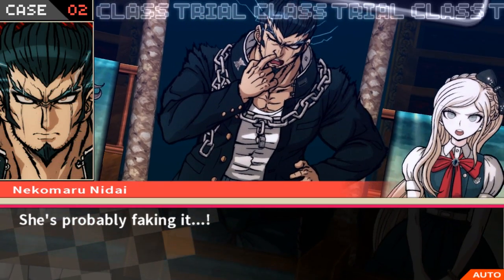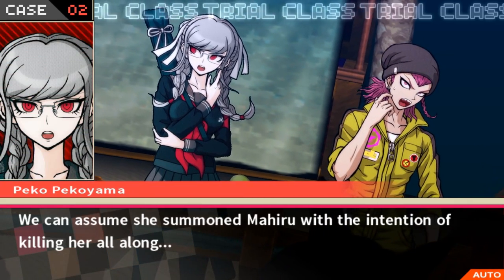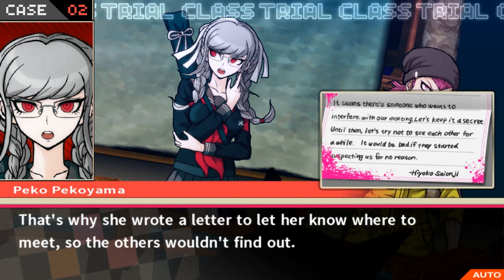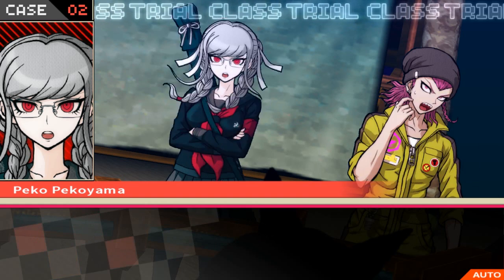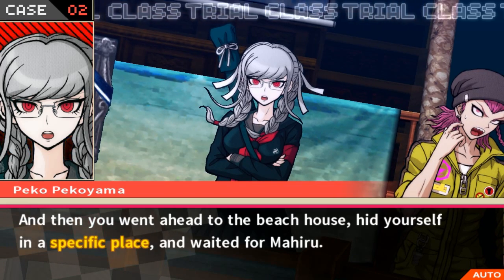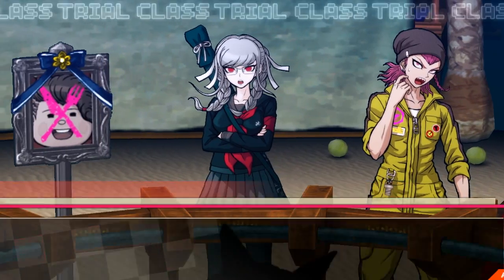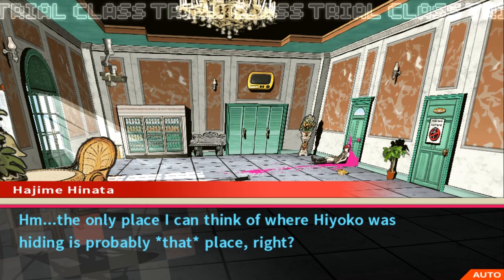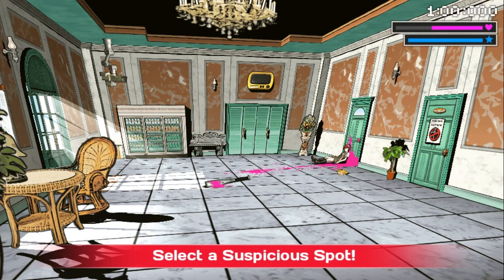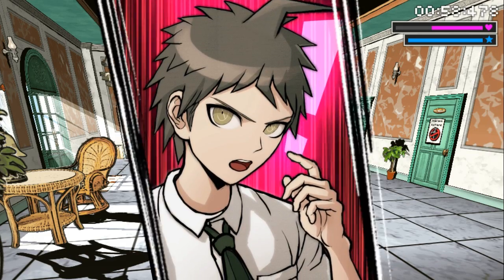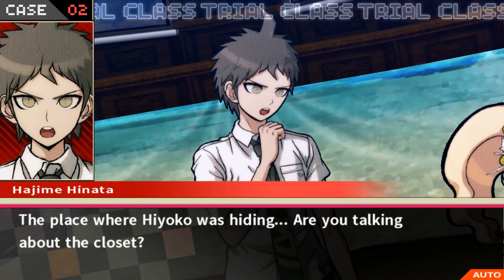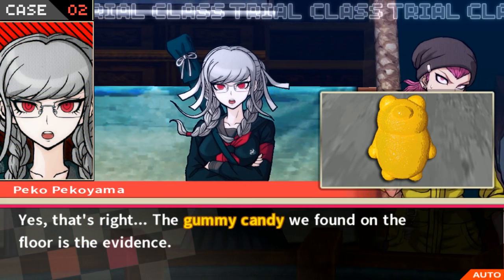She's probably faking it. We can assume she summoned Mahiru with the intention of killing her all along. That's why she wrote a letter to let her know where to meet, so the others wouldn't find out. And then you went ahead to the beach house, hid yourself in a specific place, and waited for Mahiru. There's evidence for that too. The place where Hiyoko was hiding. Are you talking about the closet? Yes, that's right. The gummy candy we found on the floor is the evidence.